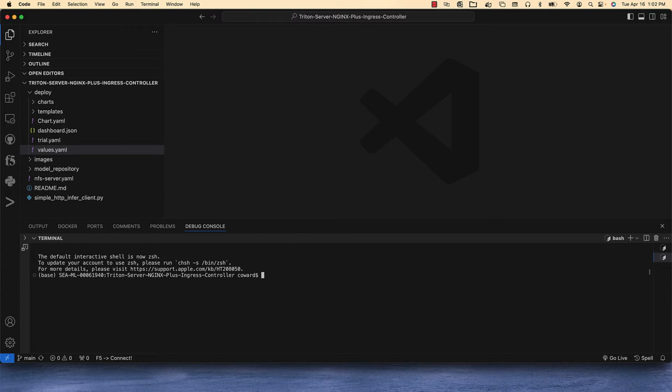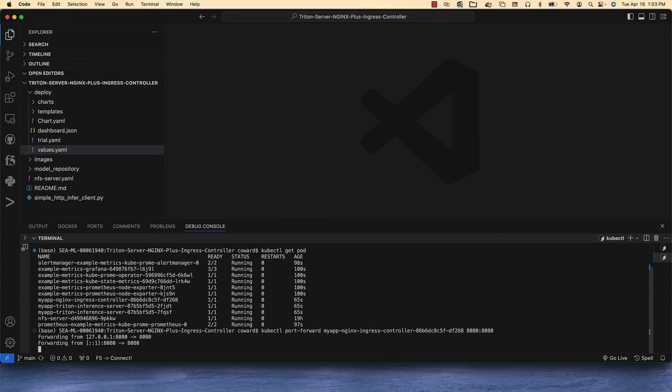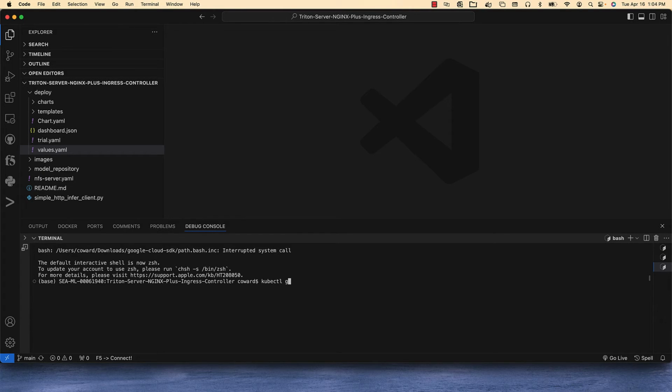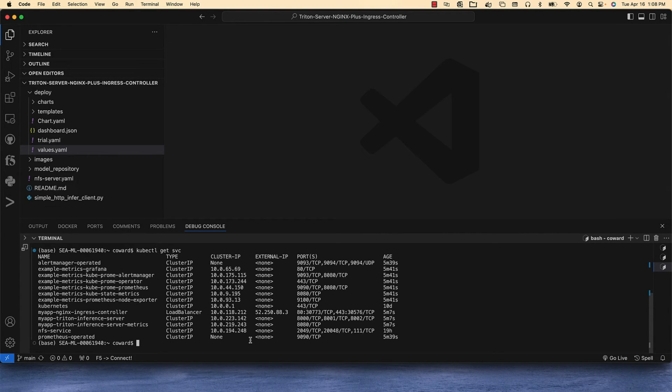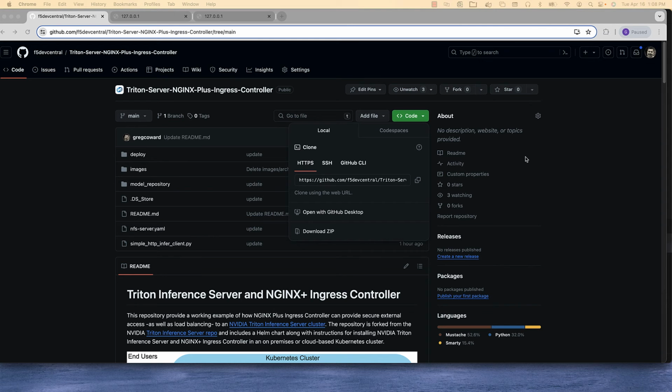While my DNS is updating, let's take a look at the Nginx dashboard. To do that, I'll first need to configure port forwarding from the Ingress Controller pod to my local host. Likewise, I need to configure port forwarding from the Grafana metrics service to my local host. With that done, let's head back to the browser.